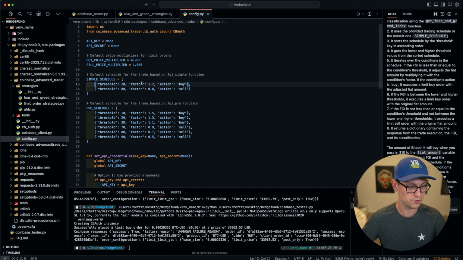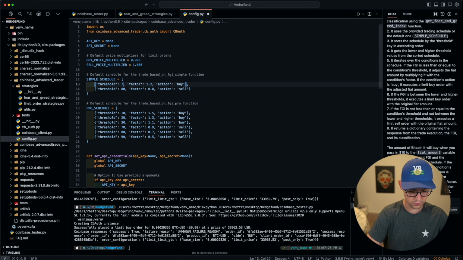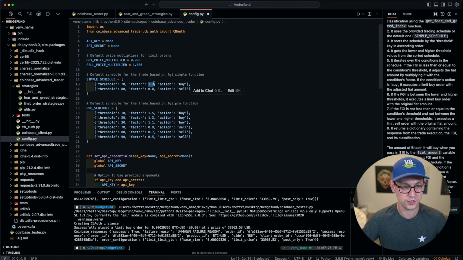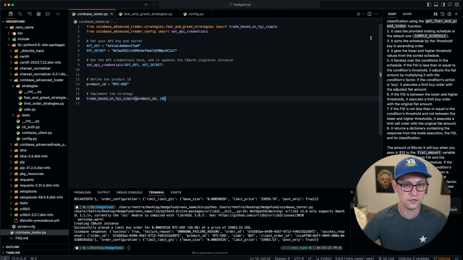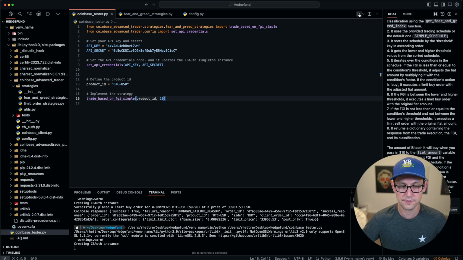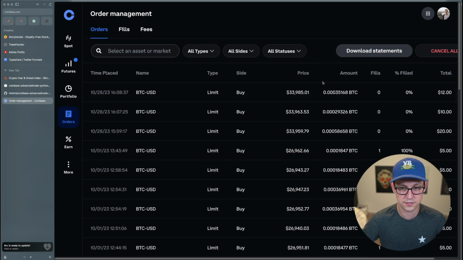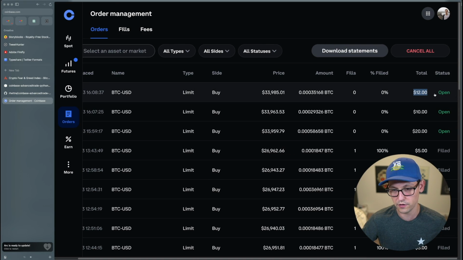Just to show you that this works, if we go ahead and change the threshold to 70 and we do a 1.2, it should be buying $12 instead of $10. So we'll go ahead and save this file and then come back to our tester and hit play. And we'll head back over to Coinbase and we'll see that this time we've gotten a $12 buy order.